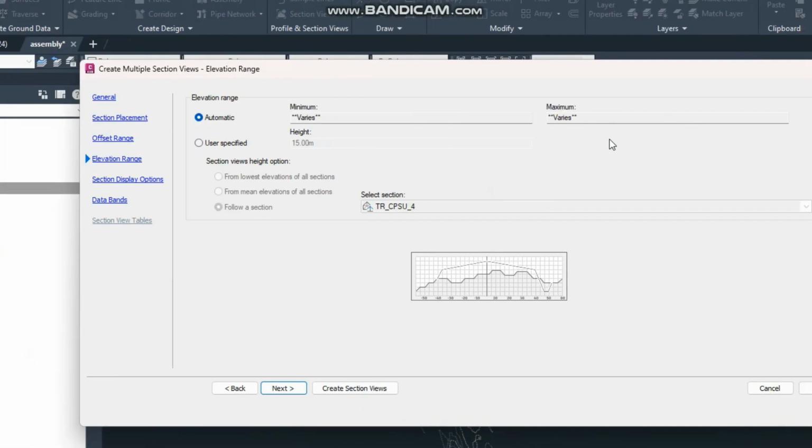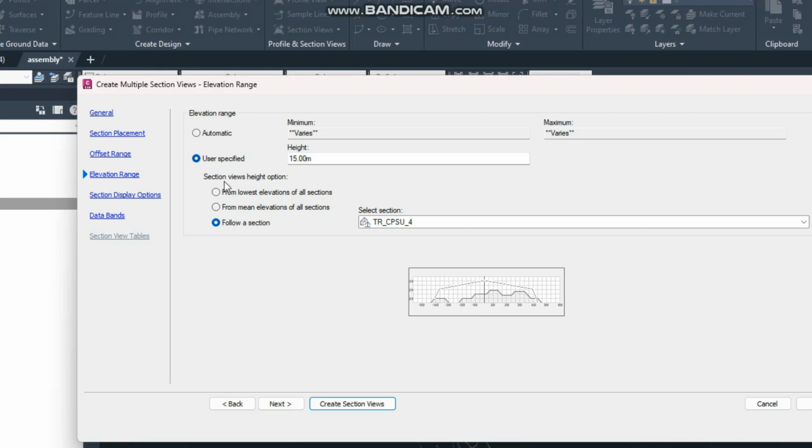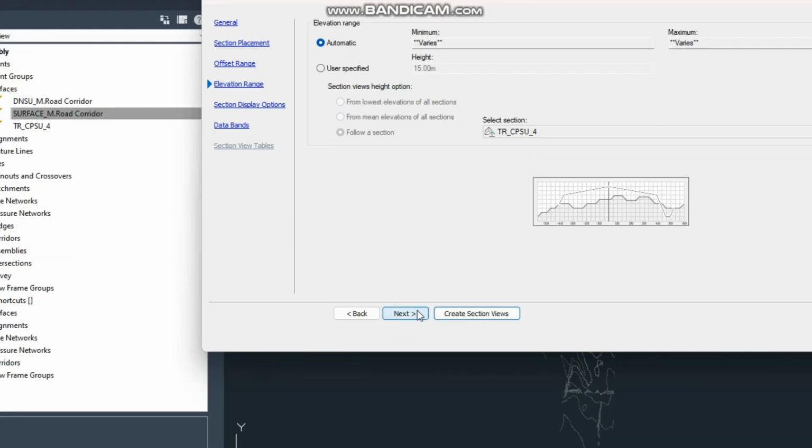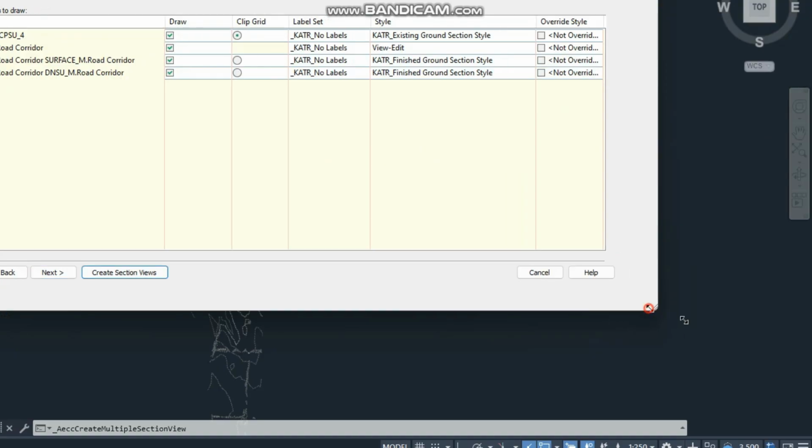The next option is just for the existing ground, where there is an existing ground style. For the corridor, there is the view added. For the surface, there is carpet finish ground section. You can choose the other one also. Next is the band below the cross section.